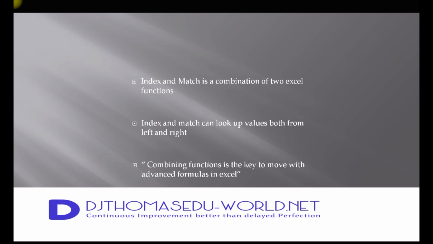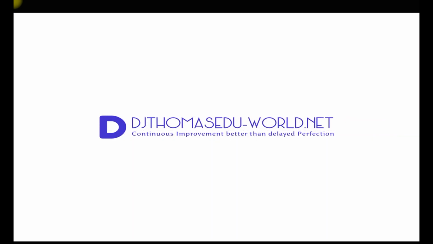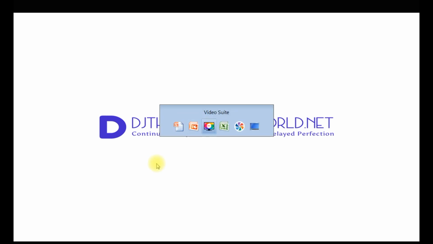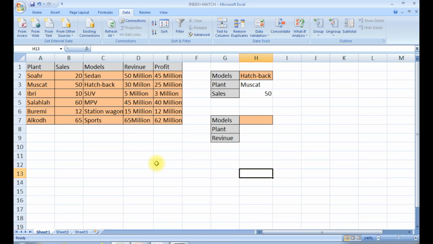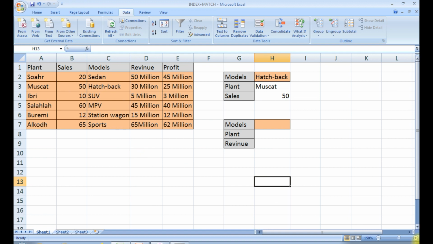Let's move on to the Excel sheet. Here I have an Excel spreadsheet done. I have entered values for a plant, the sales done, the model, the revenue and the profit.